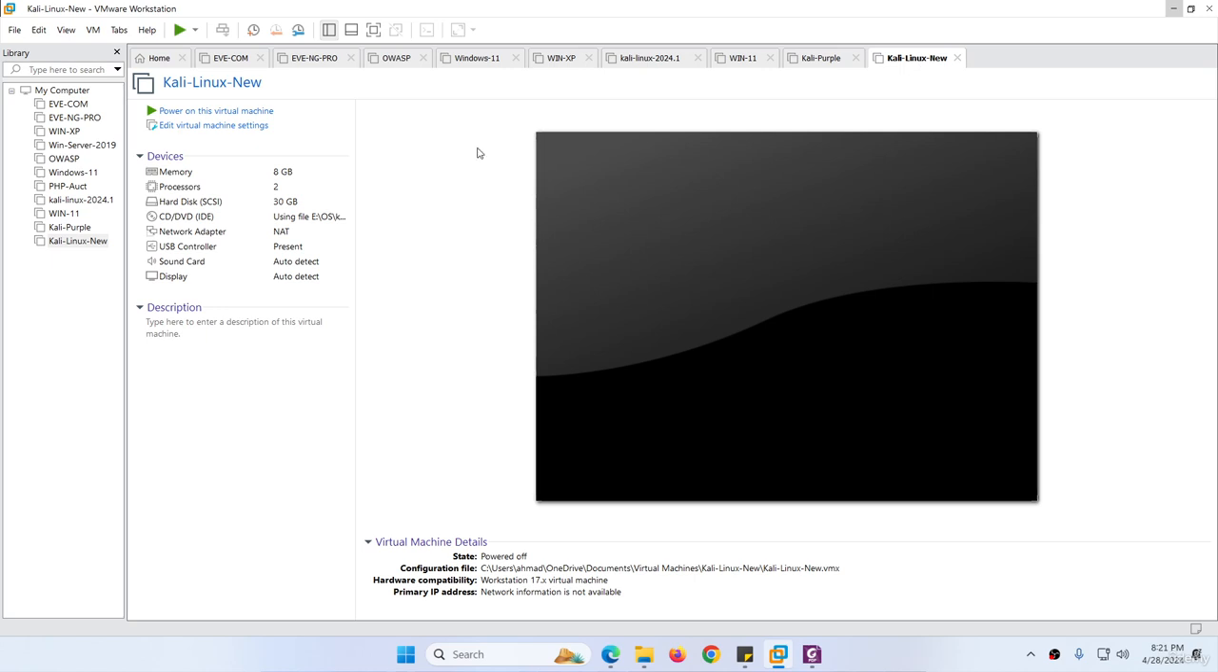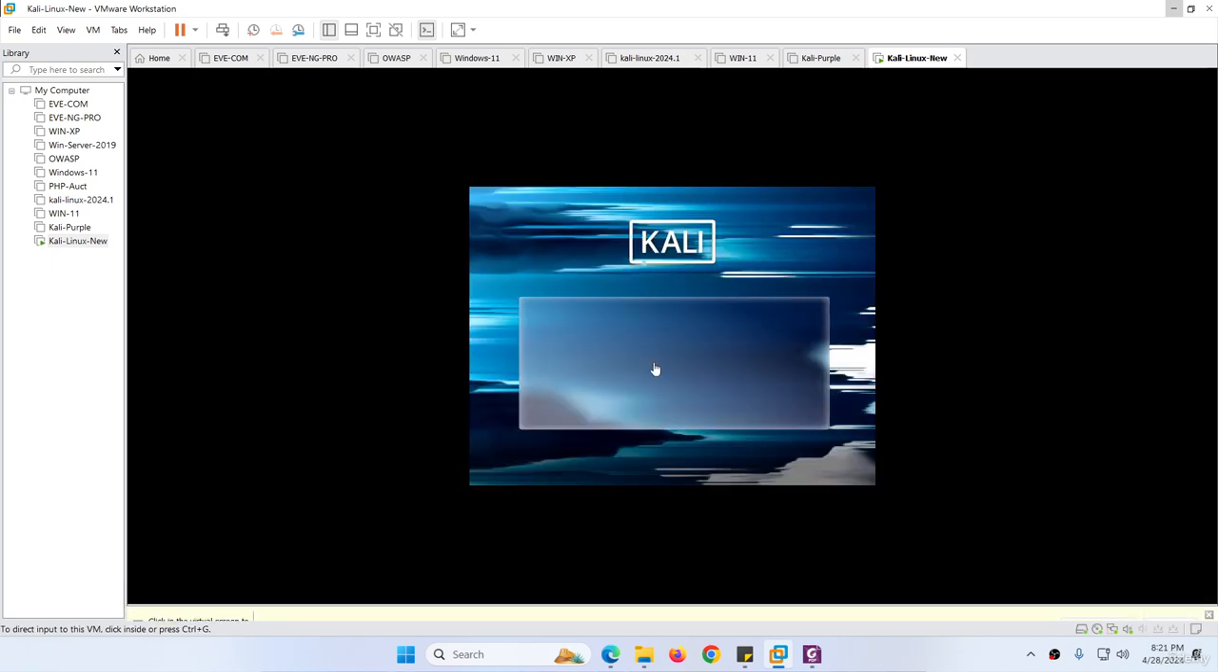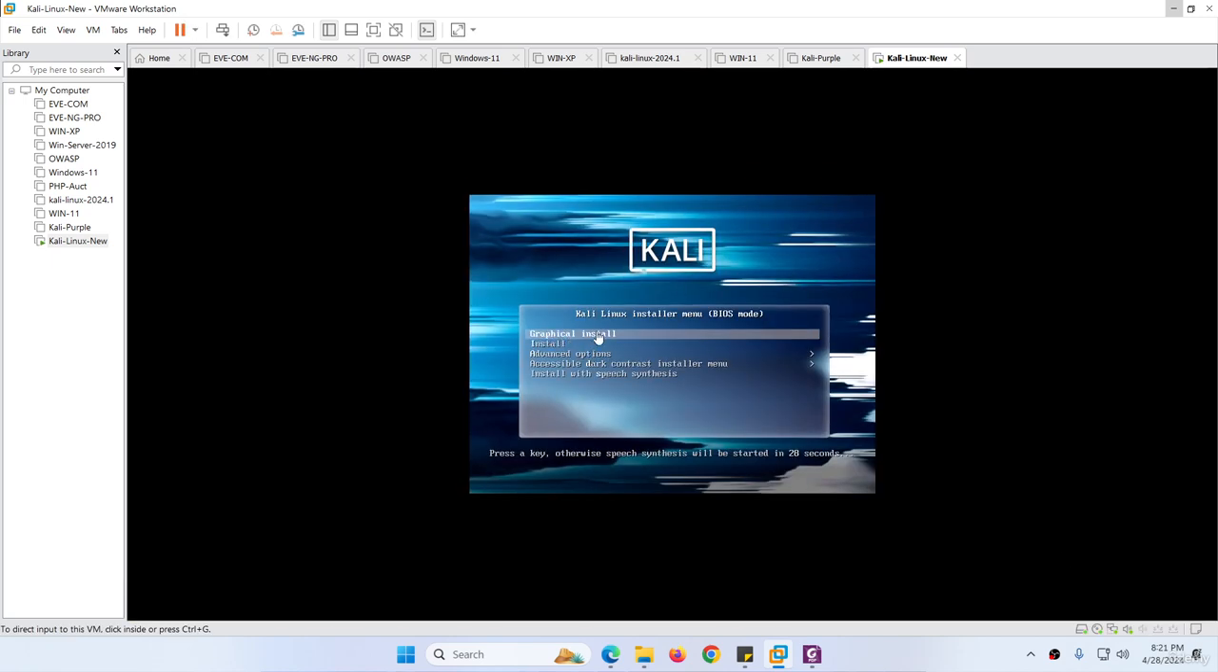Now the Kali Linux new, here is the detail. I changed the memory and other stuff. Power on the virtual machine, click on that one, just close this one, and it will show you how to install. The first option, which we are interested in, is graphical install. There is install which is CLI install. So I will choose the first option and hit enter.